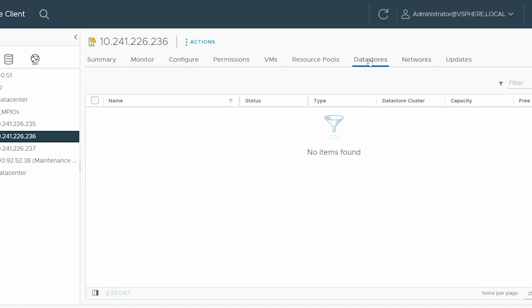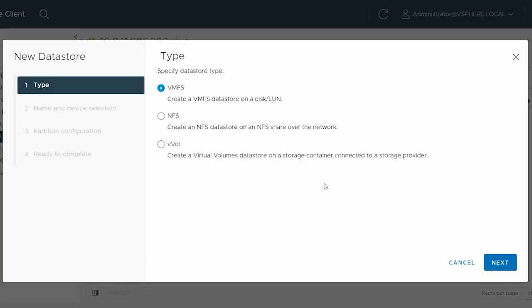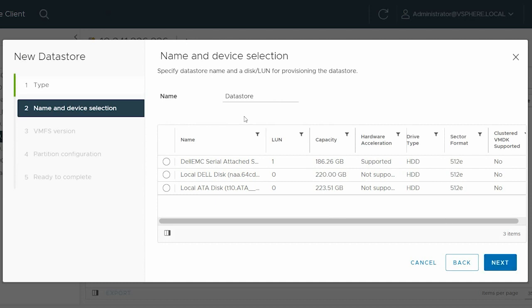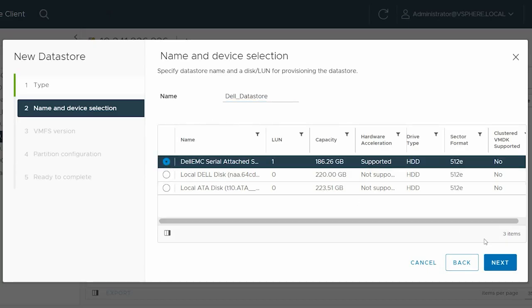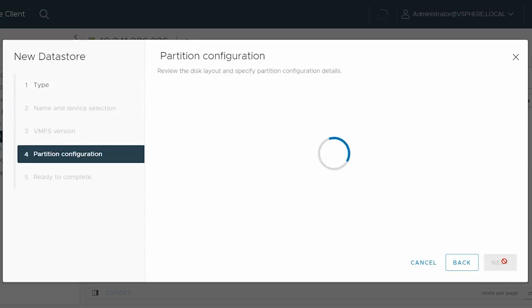Click Data Stores. Select Actions, Storage, New Data Store. Select VMFS as the data store type and click Next. Name the data store. Then select the ME5 volume from the list of devices. Click Next. Select the version VMFS6 and click Next.